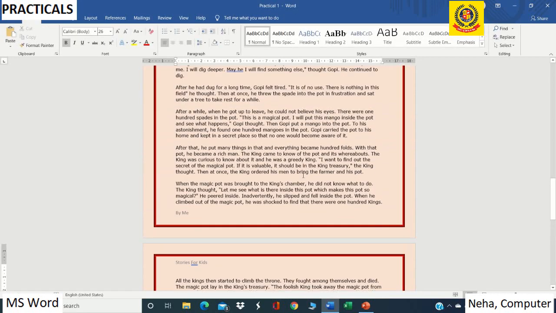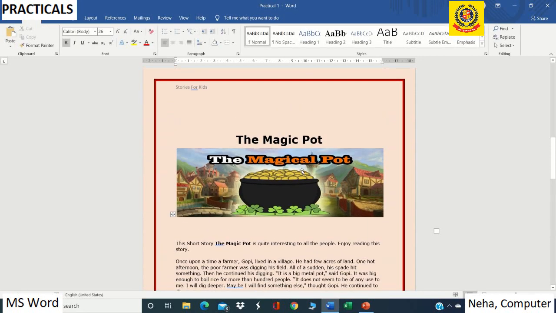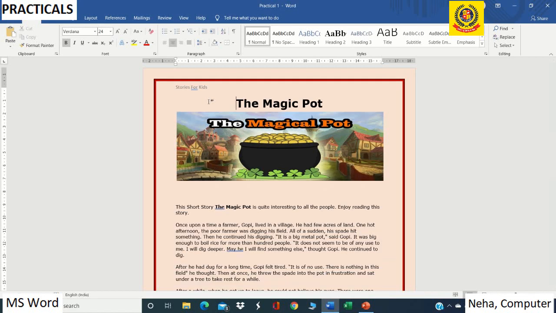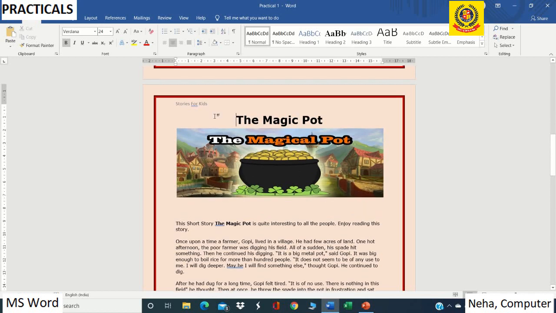We have inserted the borders, we have inserted the picture, and we have also inserted the page color. So after doing this, our practical one is over. So this is how you would be viewing your document.